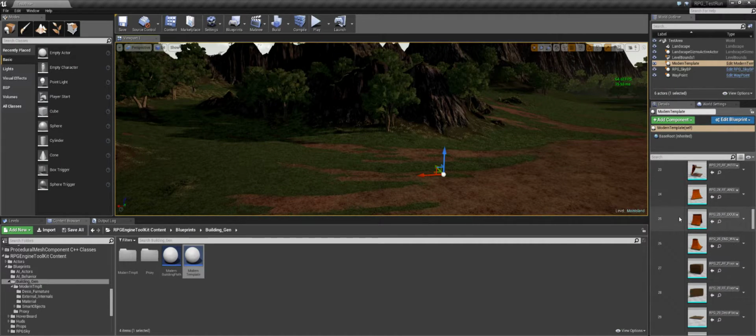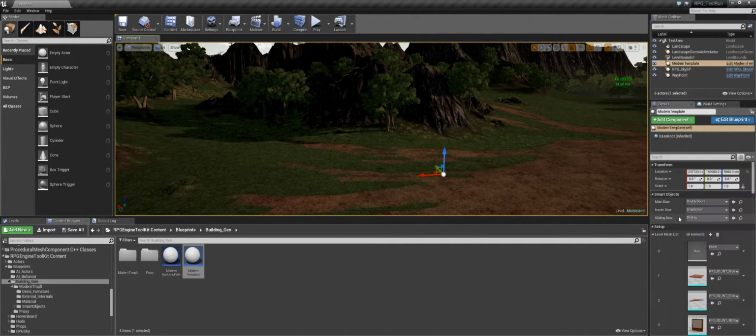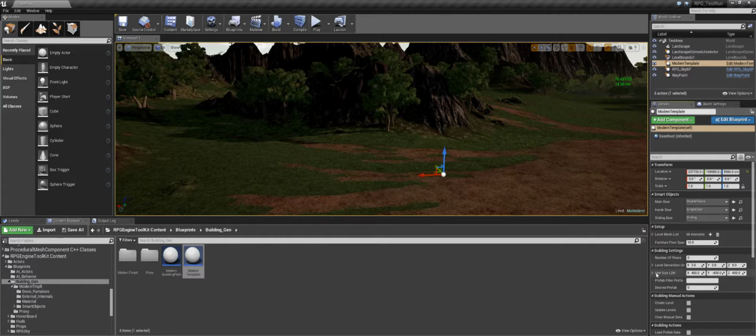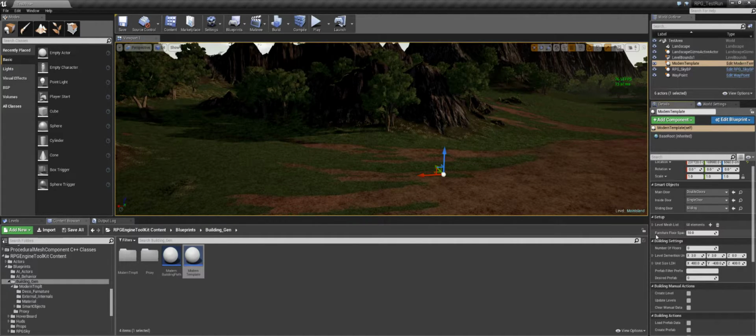Our list here, which is used to build our building. If I close this, there are a few settings, depending on how you have your floor set out, it may be a little bit different in height. The floor offset is pretty much an offset for the furniture to make sure that it lifts the furniture up high enough to where it's not protruding through the floor.